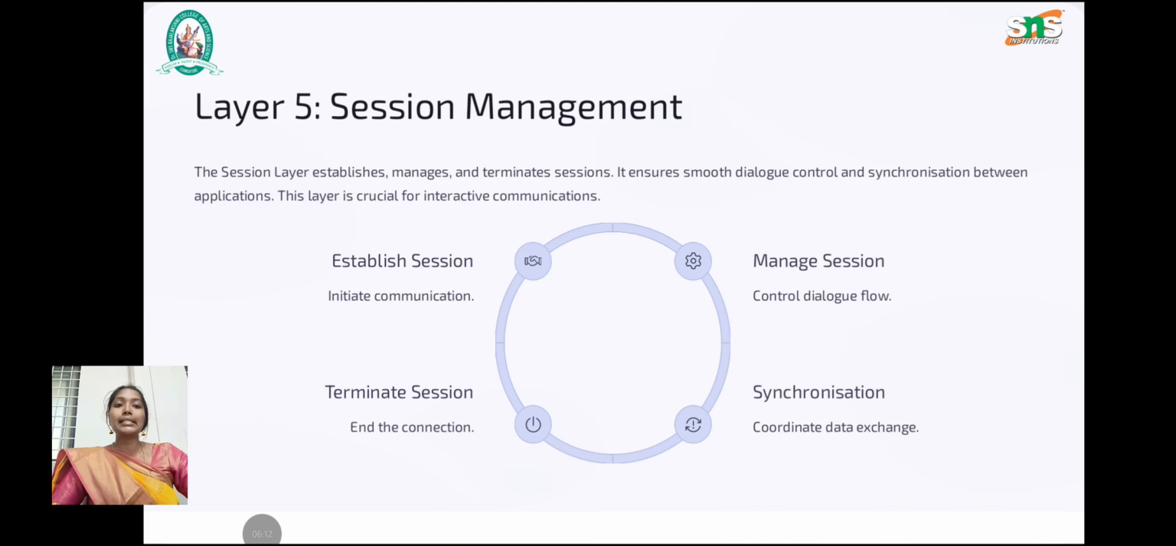Next is the session layer. This layer is like a phone call because it starts the communication, keeps it going, and ends it when it's done. It manages the session or connection between the two devices. The session layer comes after the transport layer, and it establishes the session, terminates the session, synchronizes the session, and manages the session. So these are the four processes done in session management.